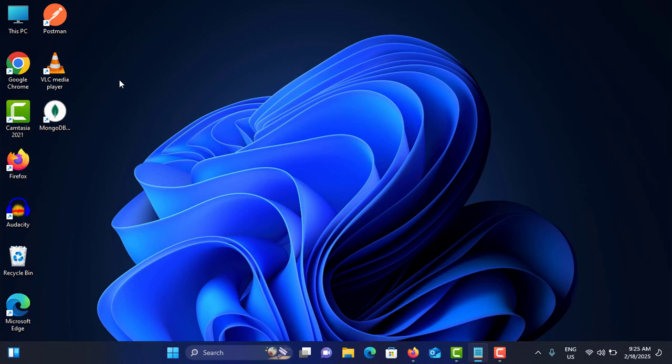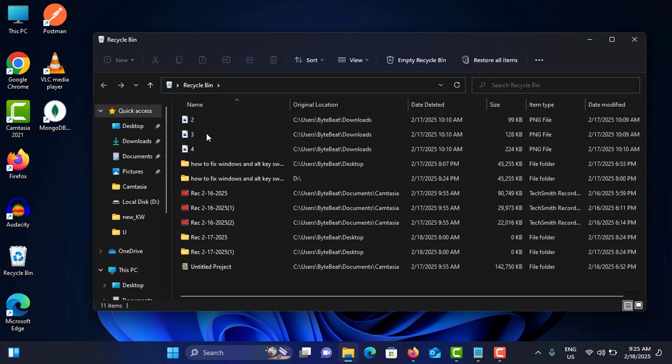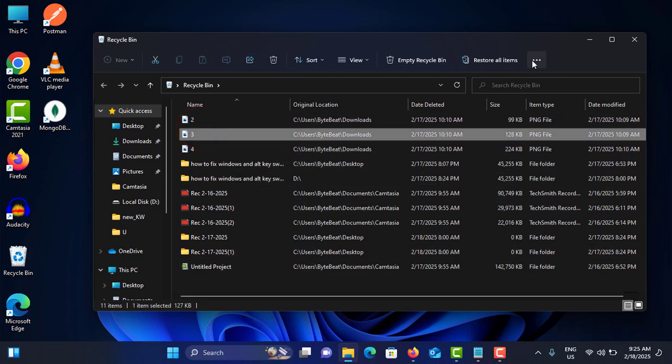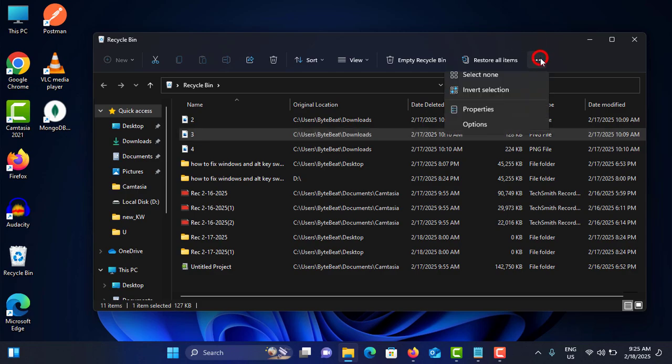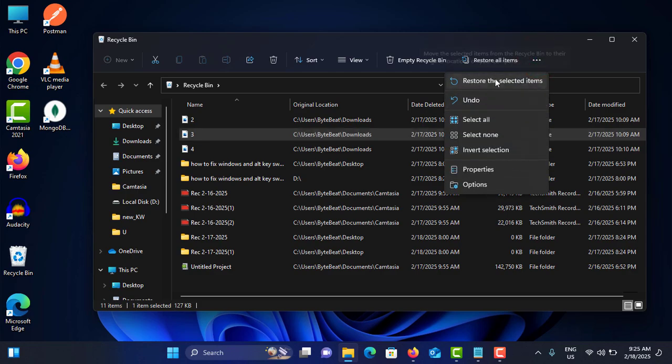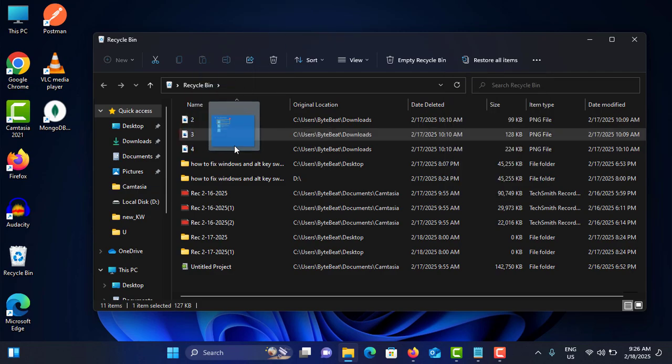Initial step, you need to check the recycle bin. Is there any file you keep here? Just double tap on it. You can see these are the files in recycle bin. You can check if your deleted file is in there, and if it is here, you can just select this one and tap on this three dots icon and tap on restore the selected items. Then it will restore the item to the default location. Otherwise you can just simply drag and drop into the desktop or something.